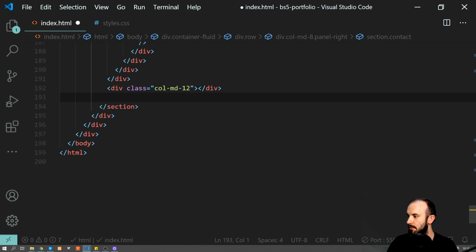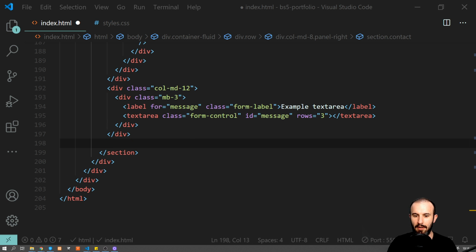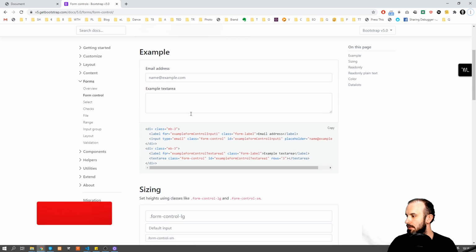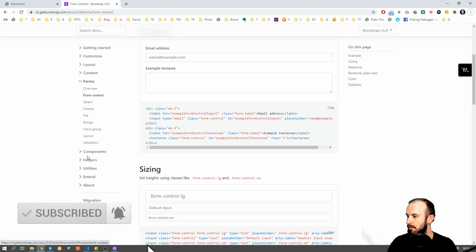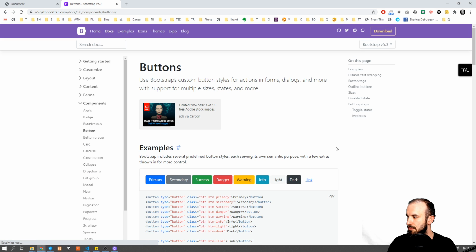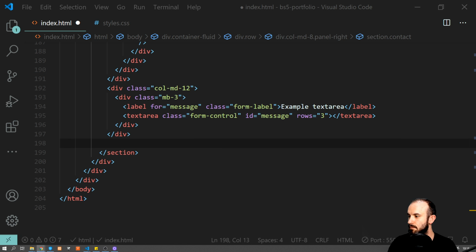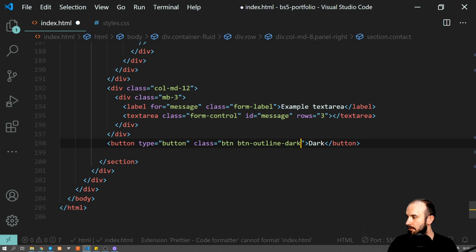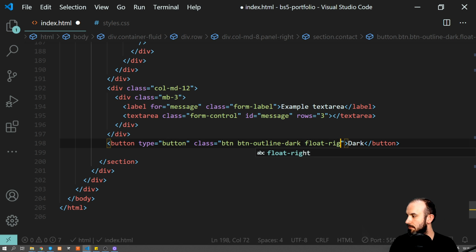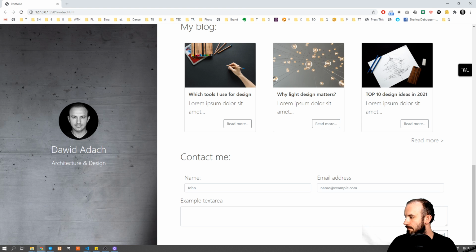So let's take this one out. Yeah, okay. And now let's get back to Bootstrap docs. And let's take some button here. Let's use something else now. So we have buttons. Let's use the outline one. This one, dark, looks nice. Let's get this one here. Let's float it right and say something like send. Okay, yeah, it looks cool now.